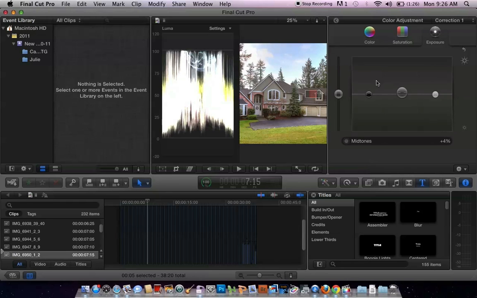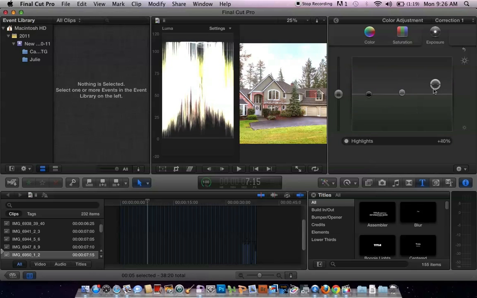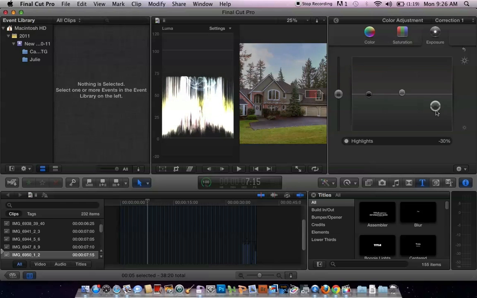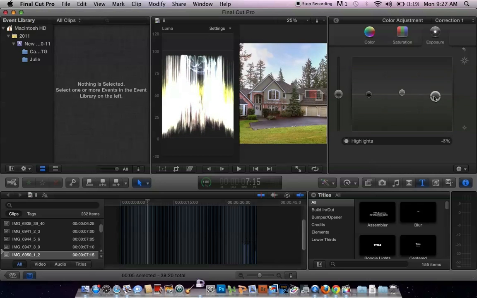Now, the controls in Final Cut Pro X are a bit different than on some of the other systems, but they basically do the same thing. These are the highlights, and you can see as I move the highlights out above that 100% level, the sky pretty much blows out. And when I bring it back down, we get sky back in. If I come down too far, then we really screw things up. So that's your highlights. The brightest part of the picture should be set right at 100.